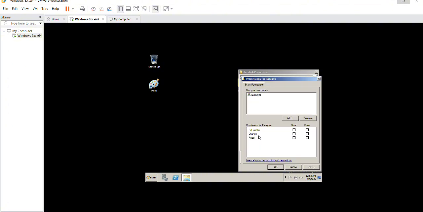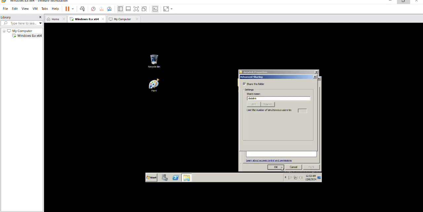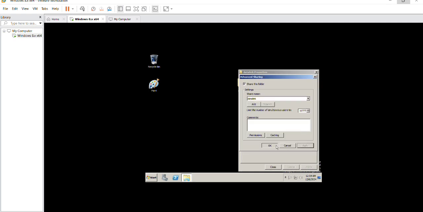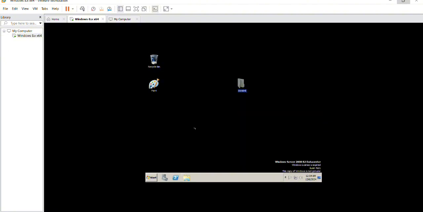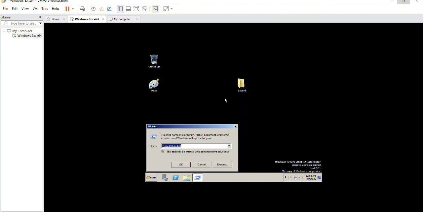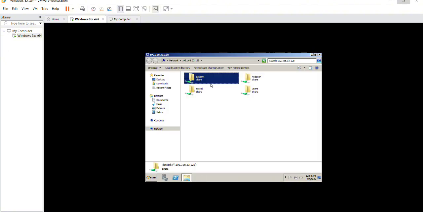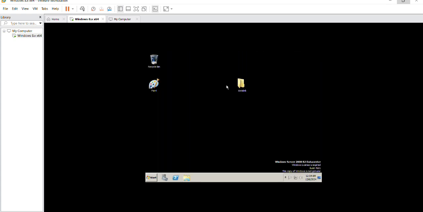To see if it actually works, let's head to the Run application and type our IPv4 address. To know our IPv4, we can head on to our CMD and type ipconfig. As you can see, the folder is here, so it works.